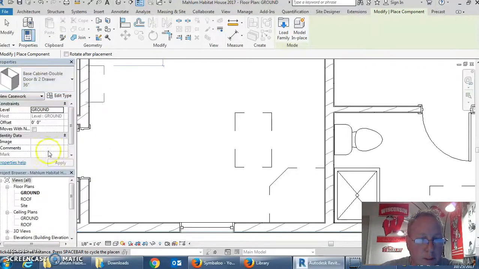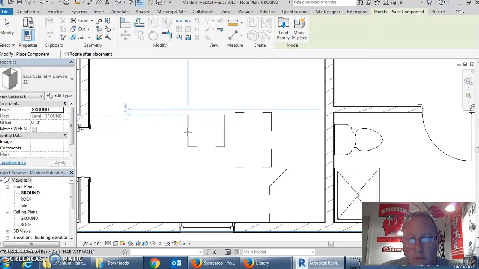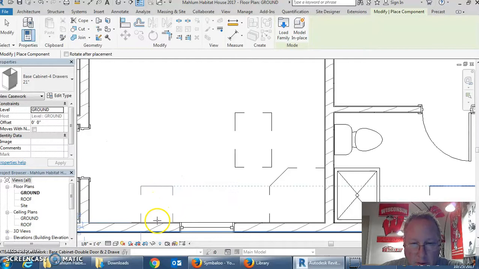I want it to be 21 inches. When I bring that in, right where the crosshair is on the cabinet, that's always the back. So right now the back of the cabinet is facing the room. Now the back of the cabinet is facing left. Now the back of the cabinet is facing this wall.